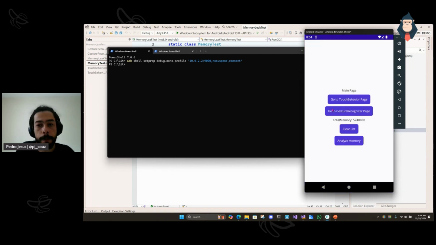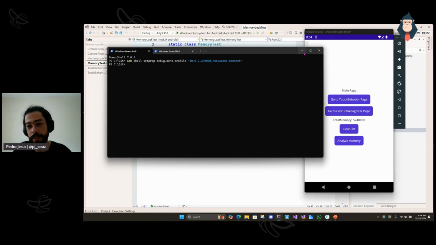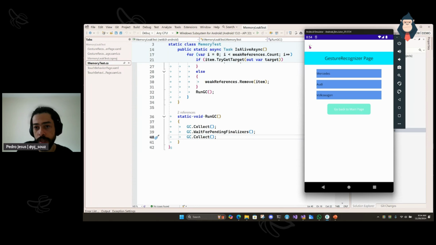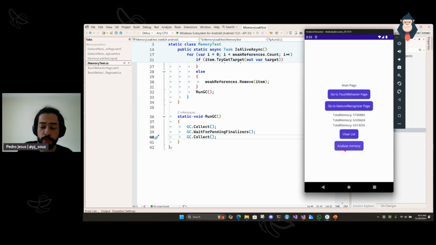And okay, now we have the application. I will already explain this one in the next step, right? So here I have this main page. I have here a total memory showing me how much memory I expand. So if I go here on the gesture recognizer page, let's do that twice and analyze memory.